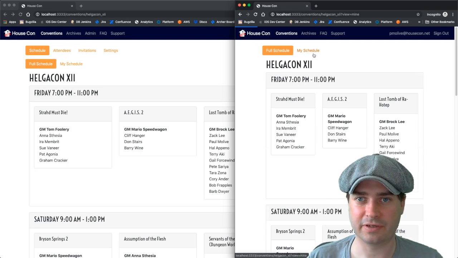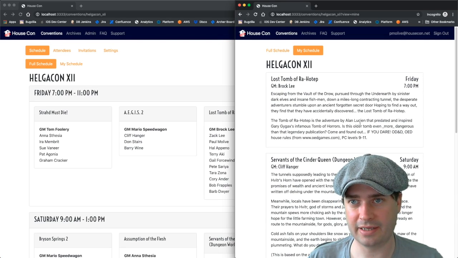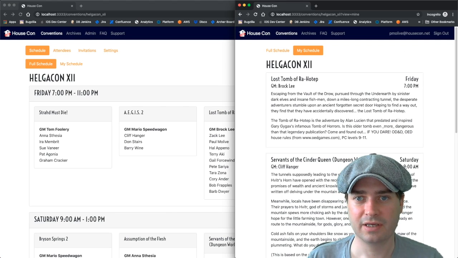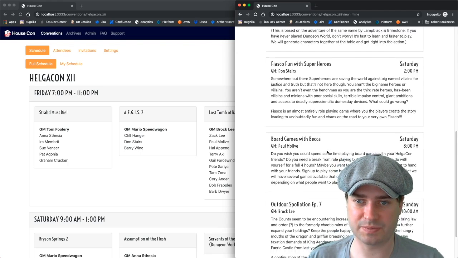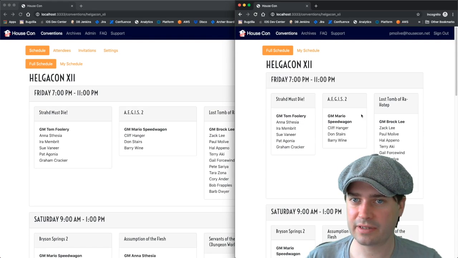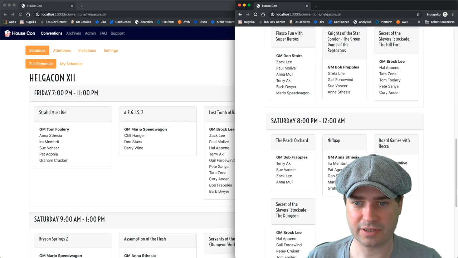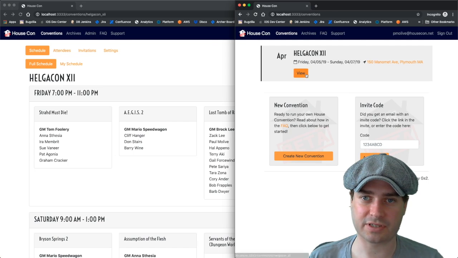But I can certainly go over here to look at my schedule, and here's a nice breakdown of just what I, as Paul Moliv, am doing. Here's each game, who's the GM, what time it is, with the full original description so I remember what the heck I signed up for. While the convention is running, this is always available, right? I can just look at this thing, and that's what a running convention is going to look like.